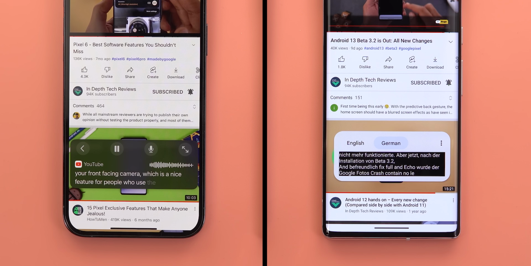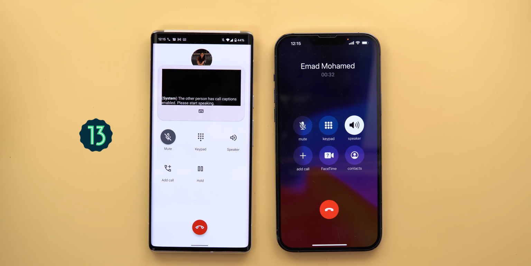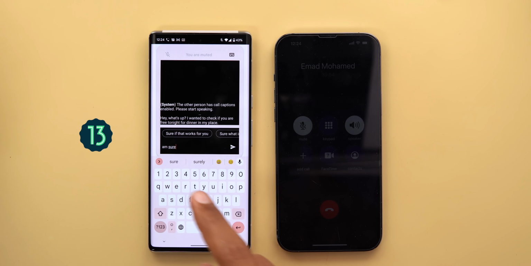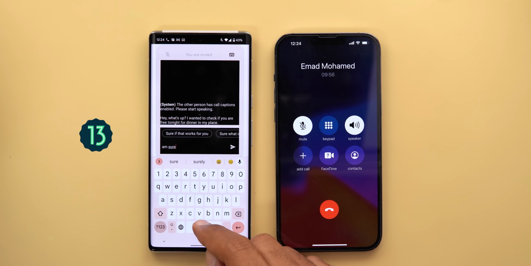Not only this, but live caption on the Pixel 6 models can caption your phone calls and it will allow you to see what the other person is saying and you can reply back using the keyboard. And I created a separate video talking about this feature, so you can find its link now on the screen if you want to know more.